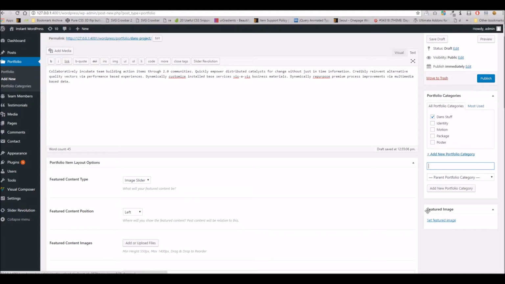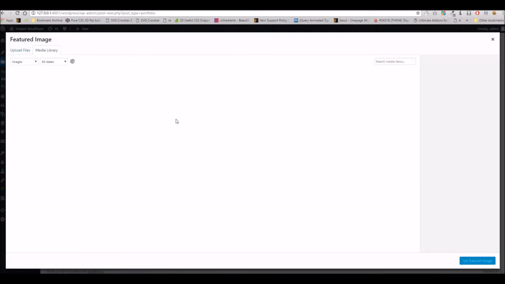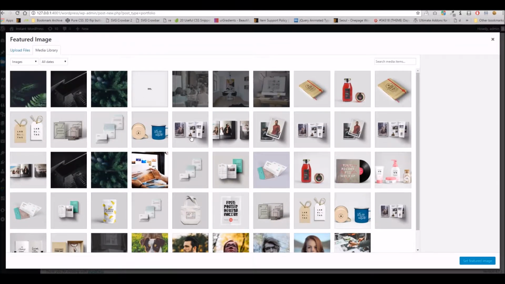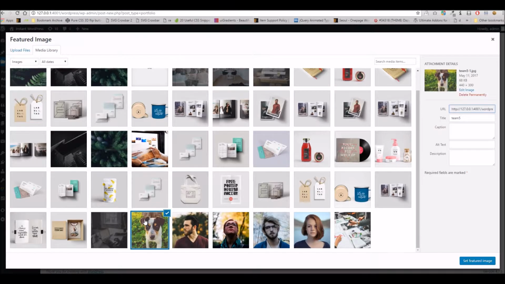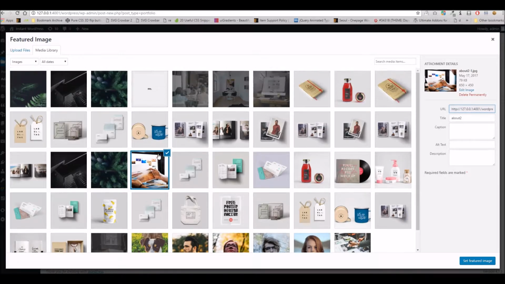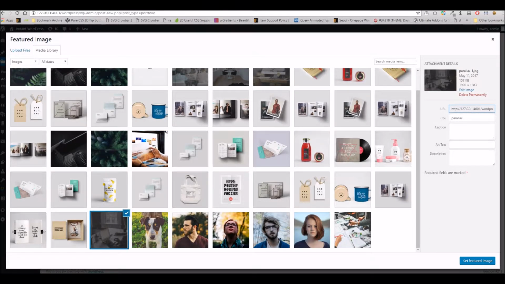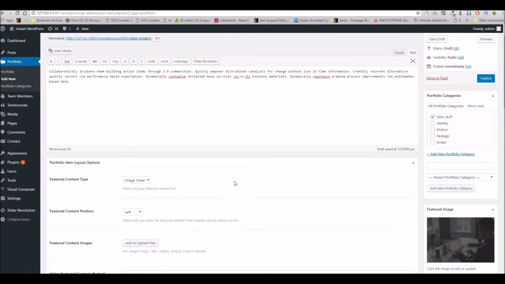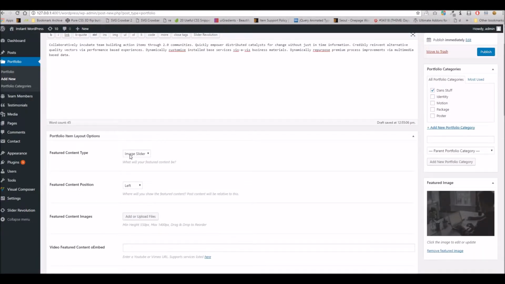Importantly, you can add a featured image, which is the image that's used to represent the project throughout the entire site. I'll just use this slide image here, I think. Yeah, I'll use that one. Okay, now to the meat of things.